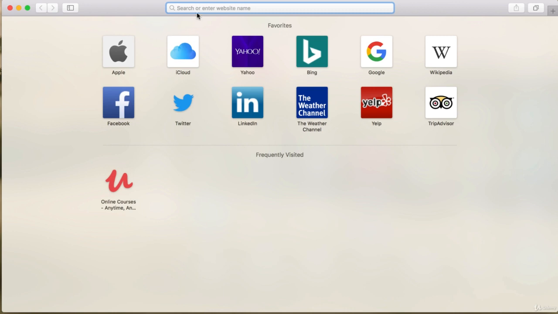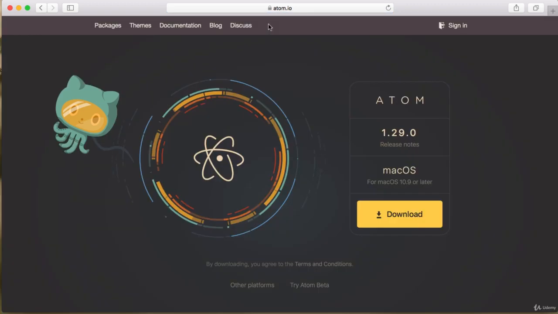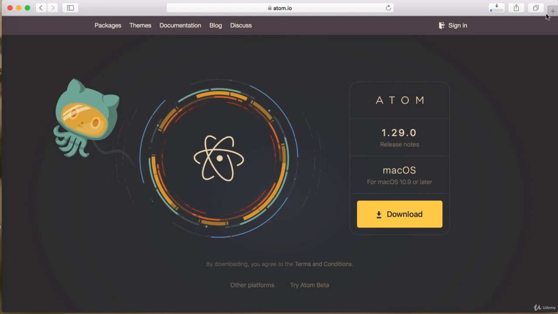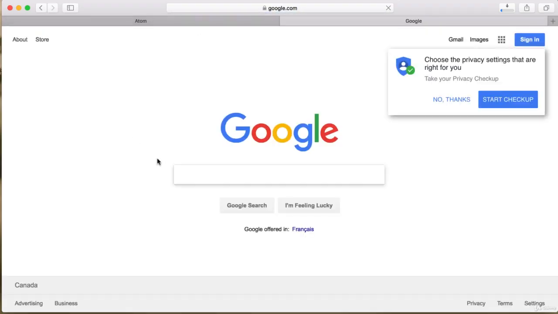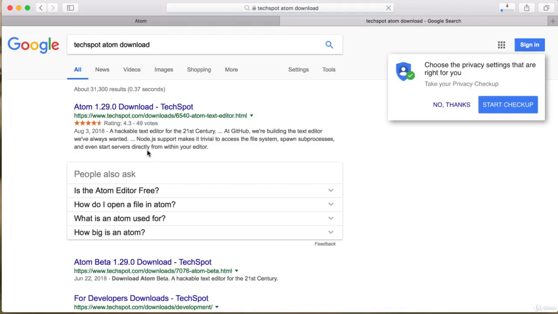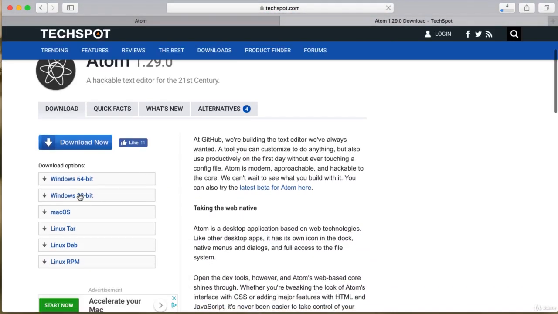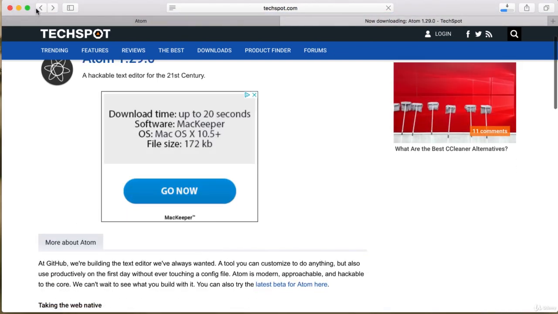Downloading it is quite simple for both Mac and Windows. I'll be proceeding with the Mac installation by going over to atom.io, and inside of atom.io just clicking download. This is also downloadable from TextBot by going over to Google and searching TextBot Atom Download, and going into the first link, where you just click on the appropriate link and wait for it to finish setting up the download, whether you're on Mac or Windows.